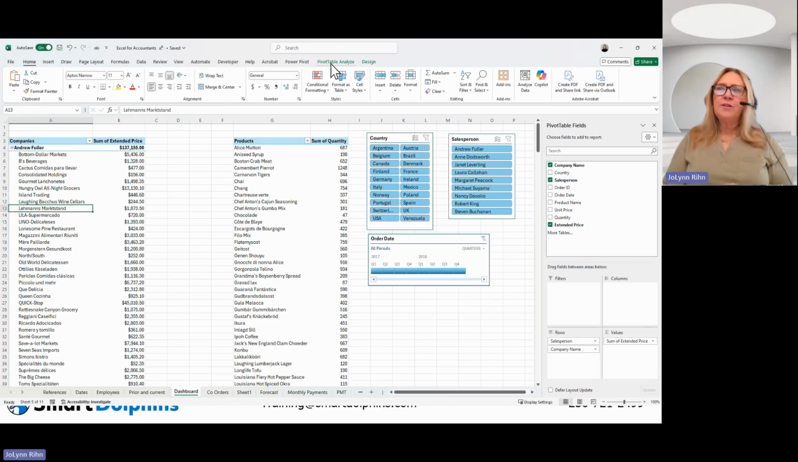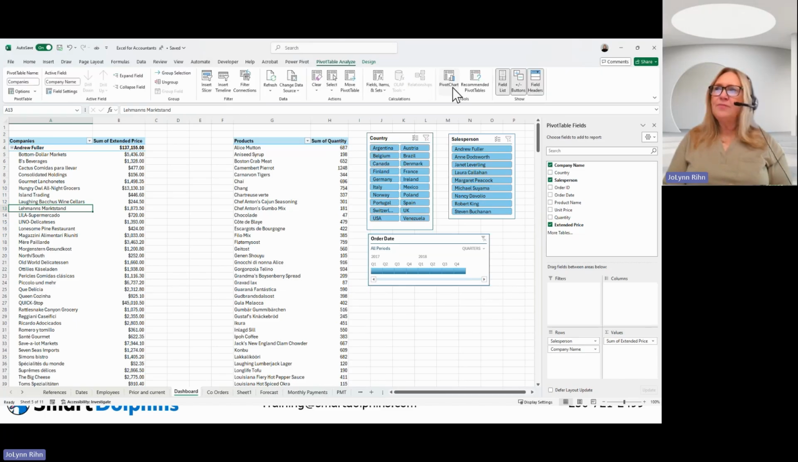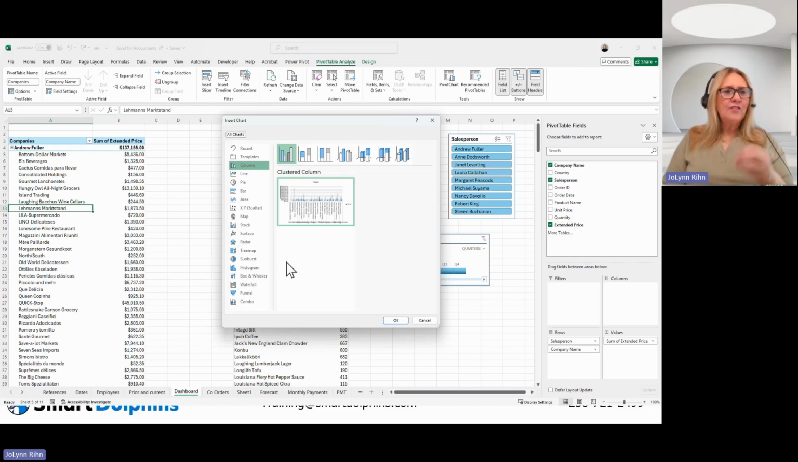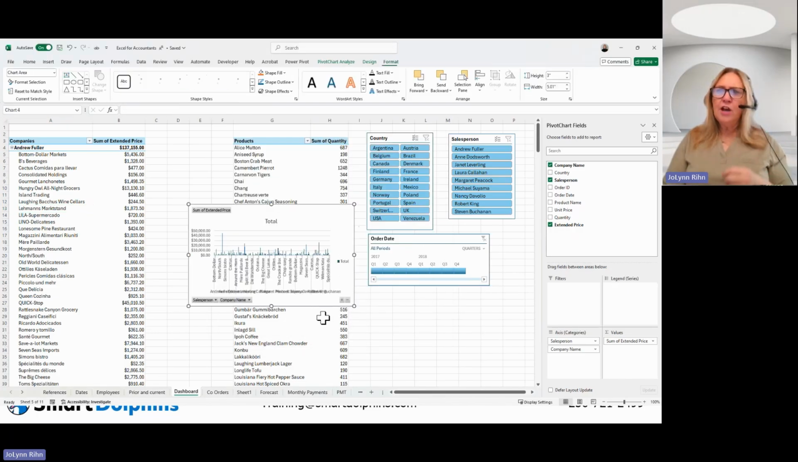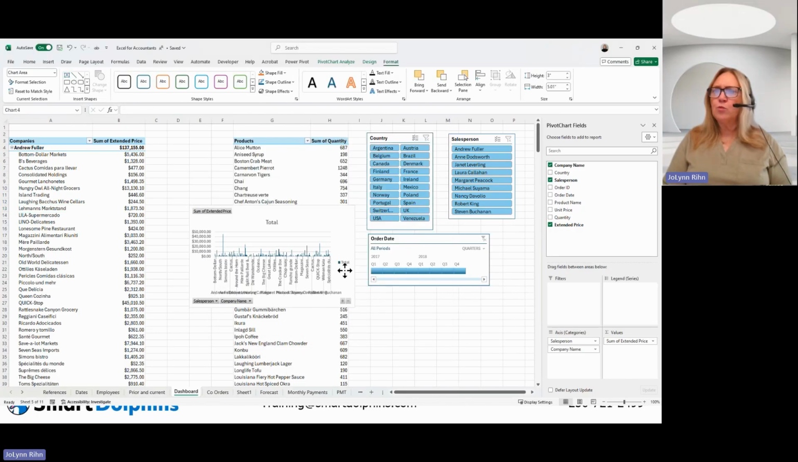I'm going to go to the pivot table analyze tab of the ribbon, and I'm going to click pivot chart so that I can have a chart that updates every time that I filter. It's going to change the chart so we have a visual representation of that data as well. I'm just going to keep it on clustered column and click OK. Now, of course, it's going to put that chart in the middle of your worksheet.